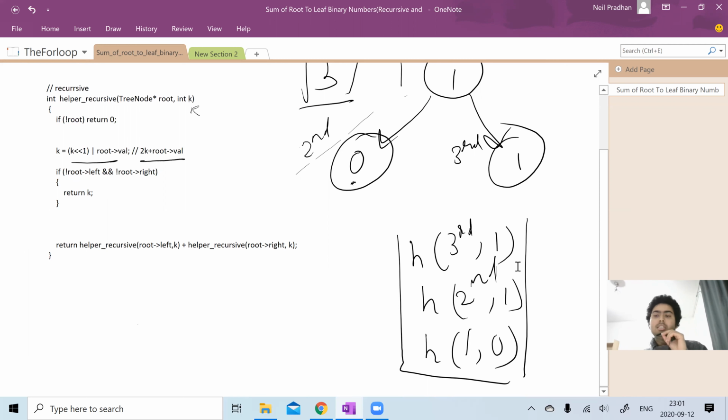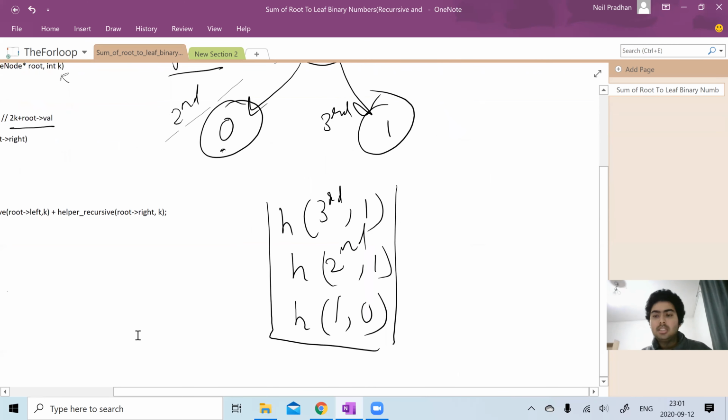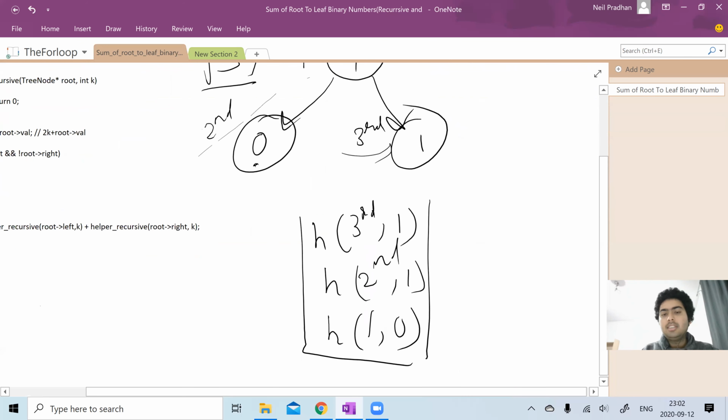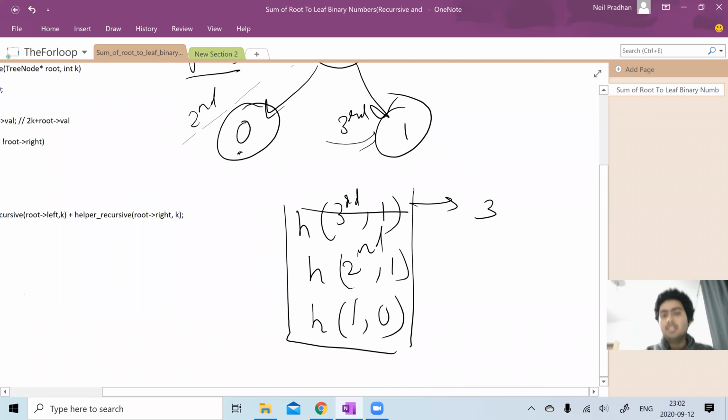So now this is the recursive stack. Let's see how this is evaluated. We are in the base case right now. When we are in the base case, we just return the k at that value. We go inside here, k is 1, right? Then we find 2 times 1 plus root dot val, which is 1. So we have 3. So k is 3, and then we return 3 here, and this call is done. It's out of our recursive stack.